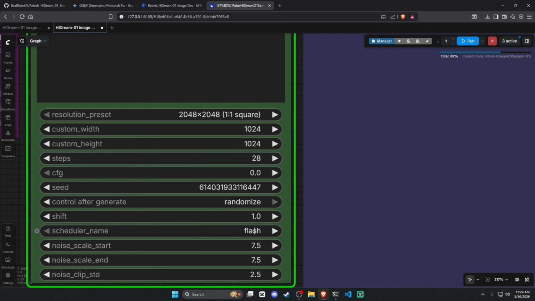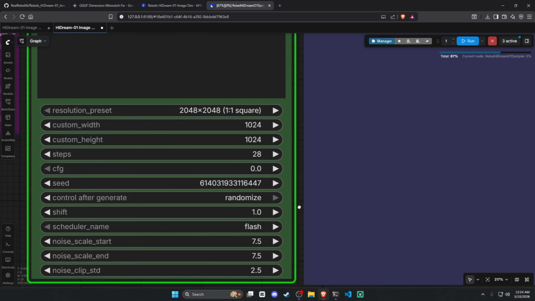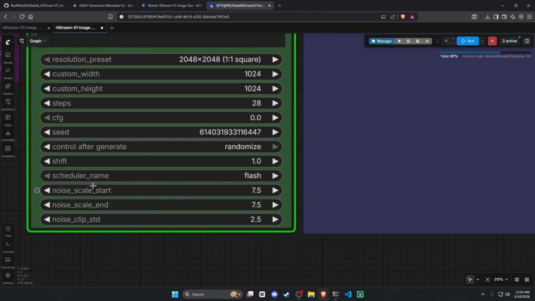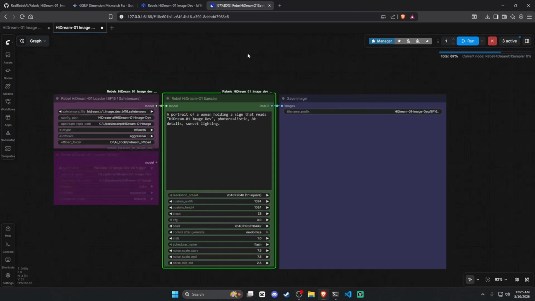Your scheduler name is flash. Do not change this. If you set it to default, you will get terrible outputs. This model is built to run on the flash scheduler. And then do not touch any of these three. And then you have your save image node, and that accounts for the workflow.